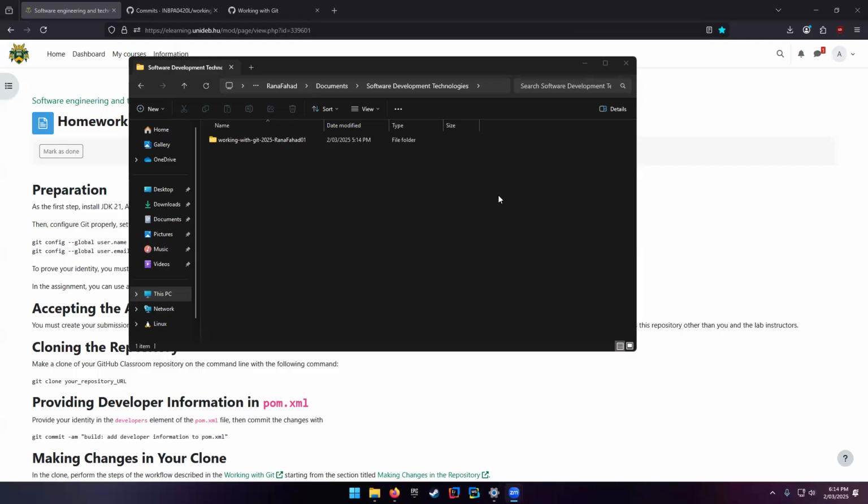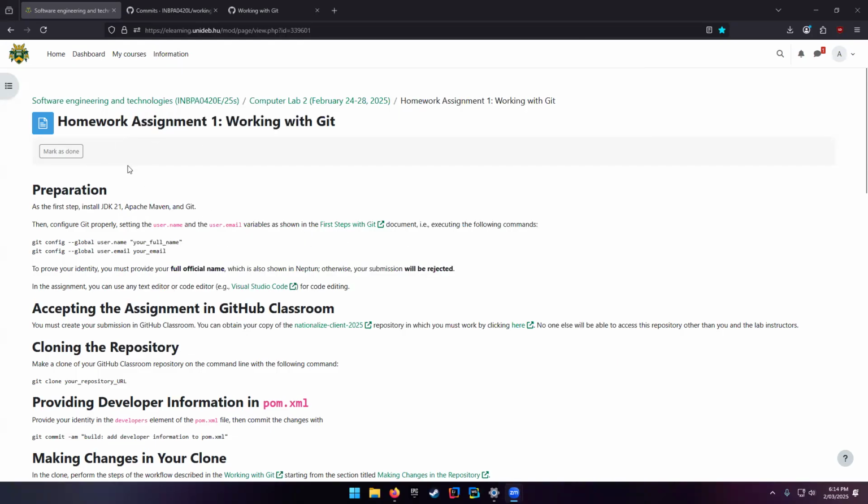Hello everyone. So for this assignment, you can see here as the first step, install the JDK 21, Apache Maven, and Git. So if you have IntelliJ IDEA, you should already have Apache Maven.